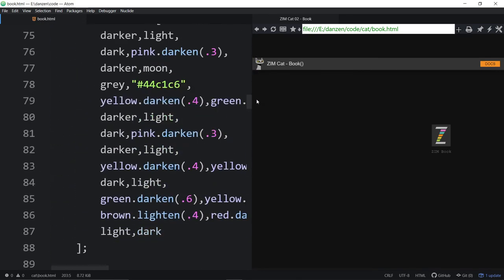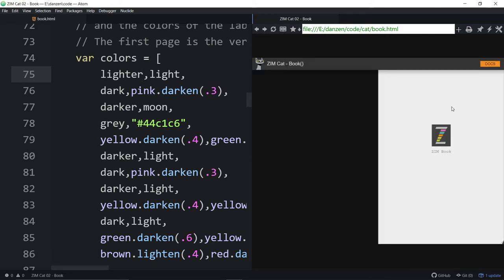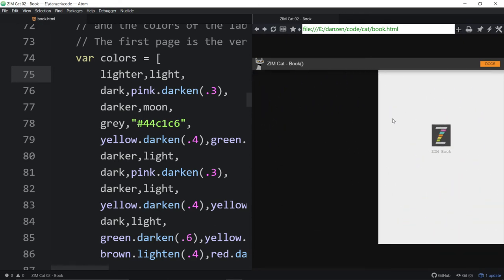Where'd we do our colors? There they are. We can just say light. And we refresh here, and there's our book sitting on the page, and as we go to the next page, there she be. Okay, so this is starting at page 0.